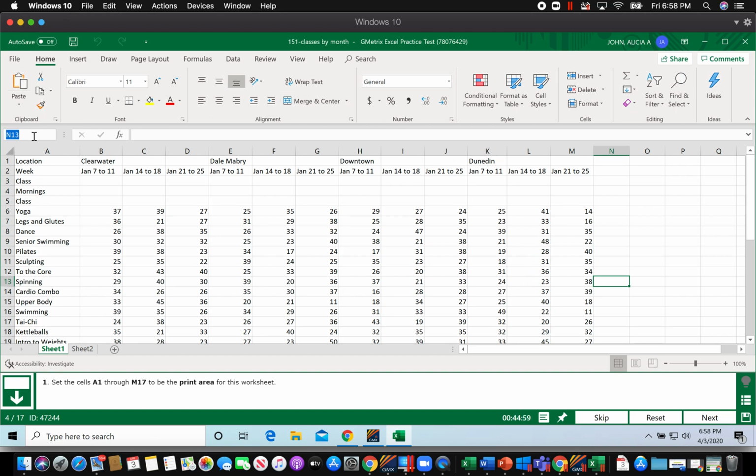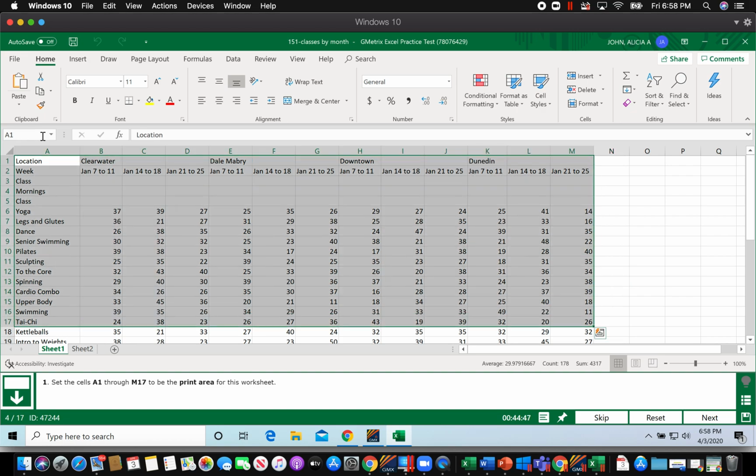In this box right here, which is called the name box, you can type A1. Then you're going to type colon and then M17. When you hit enter on your keypad, everything will already be selected for you.